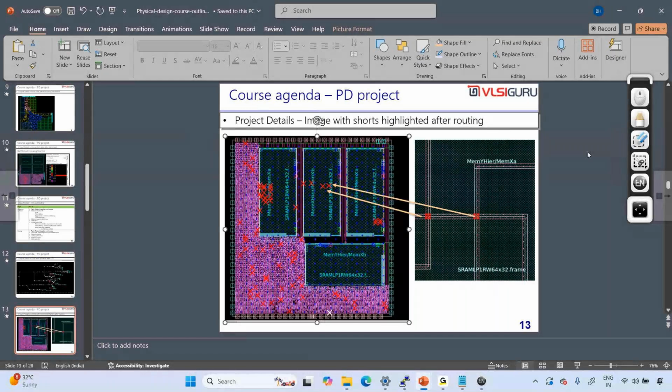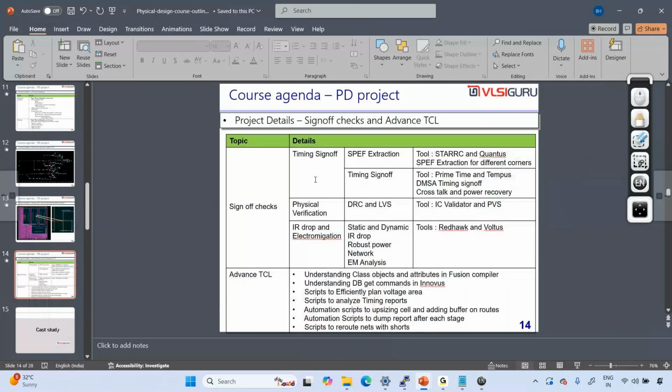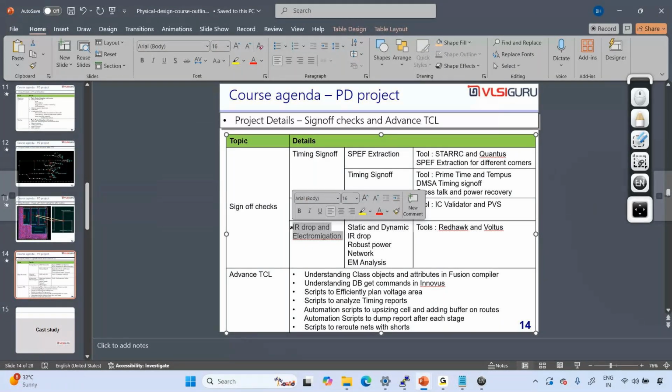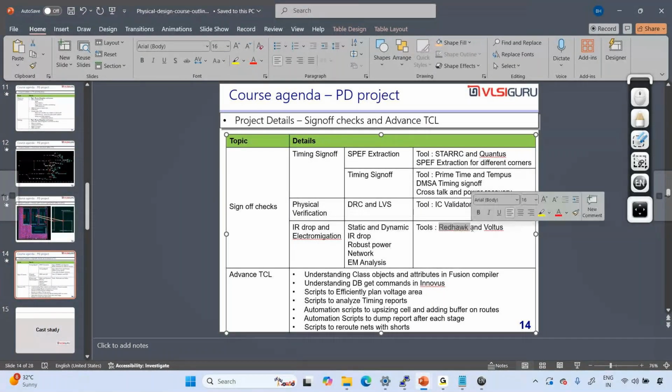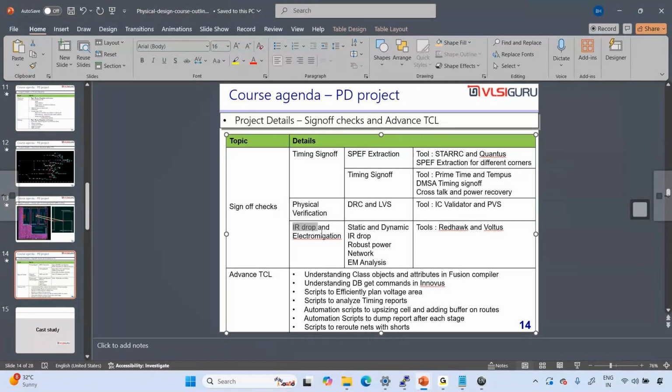So next is sign off checks. We'll do timing sign off, physical verification, IR drop and electron migration. So till now we will do hands-on. Only this will not be done hands-on, right? IR drop and electron migration is not done hands-on because we don't have the tool. Only this step is done theory. We are not doing hands-on for this.